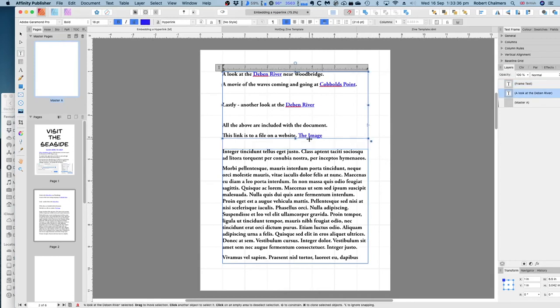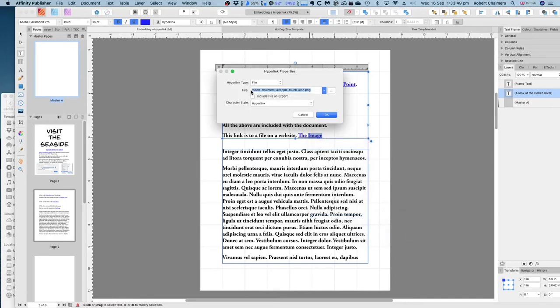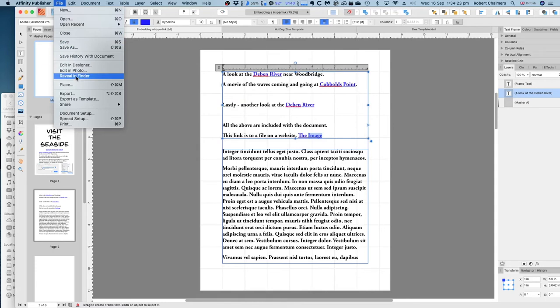Let's go have a look at this. This is the link. Let's edit that link. Interactive, insert anchors, no, hyperlink properties. There's a proper URL. Maybe it doesn't do URLs, maybe it only does files. Aha! Character style, it says hyperlink, but it looks like it doesn't do those. So now we know. Export.